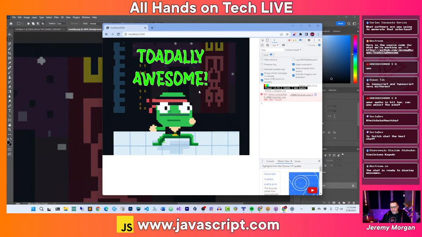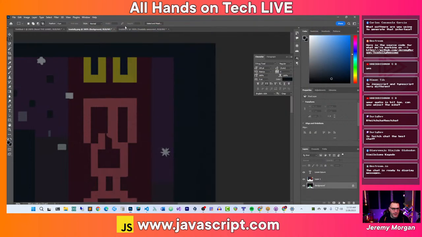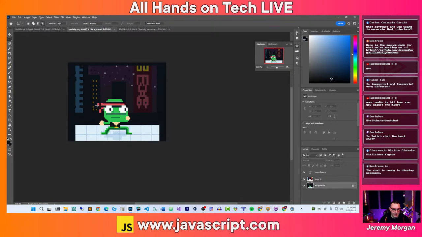But how do we enter? Like we need to enter the game somehow. I didn't leave a lot of room on here for a button, but I guess we could put a little start button right here and we can draw it in this image so that we can see exactly what it's going to look like by just creating another layer on this image.